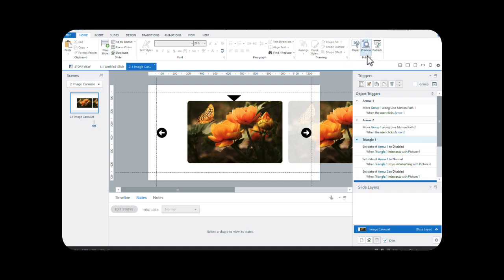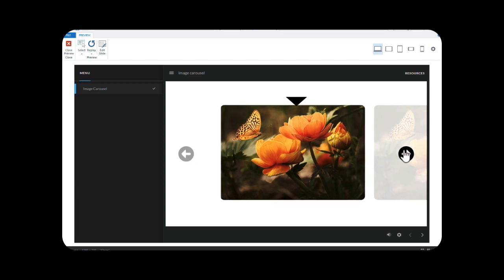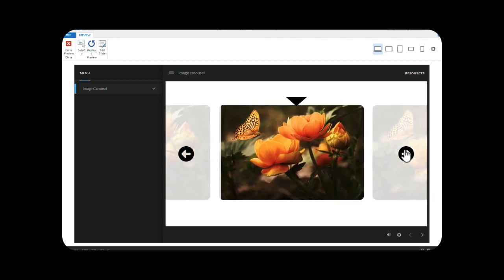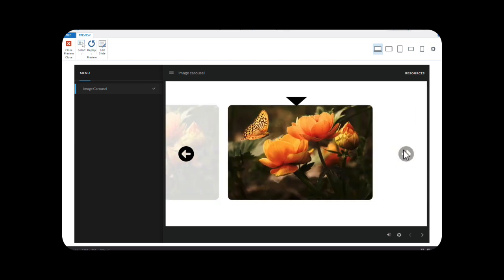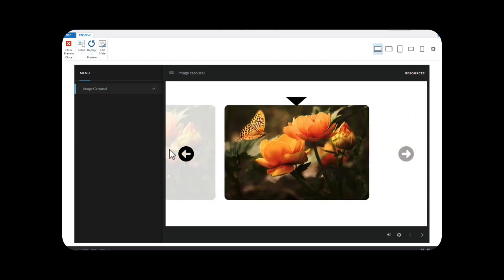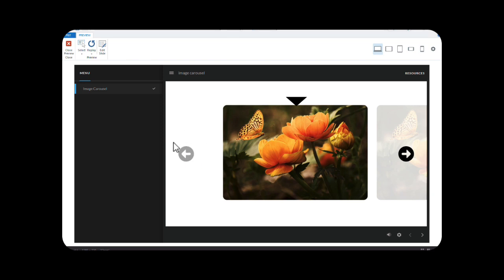So let's preview what we have so far. As you can see, this arrow is now disabled. We can't move this way at all. So as we move through our images, once we reach picture 4, this arrow should become disabled. Yep. So now we're disabled here. So now we can only view the photos or the images that are in our gallery, and we won't be clicking off into some white space that we can't get out of.